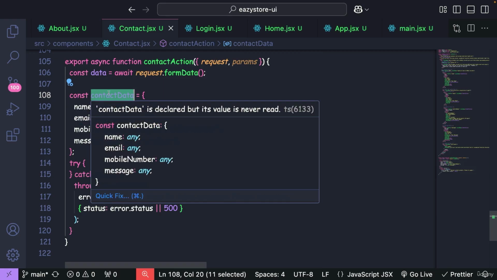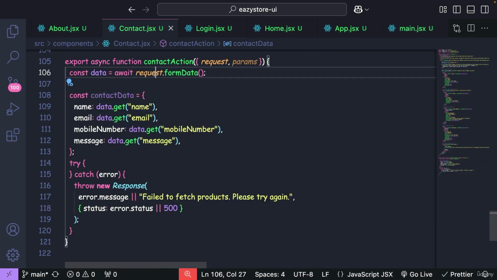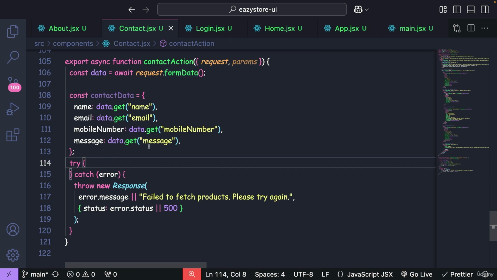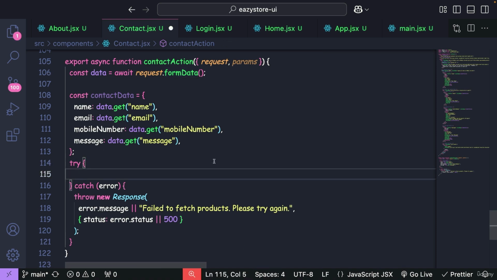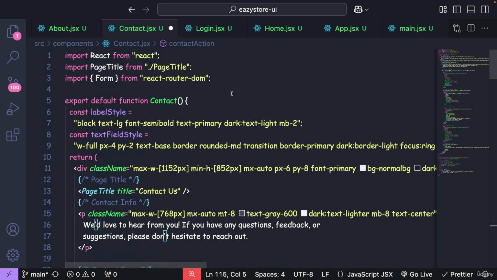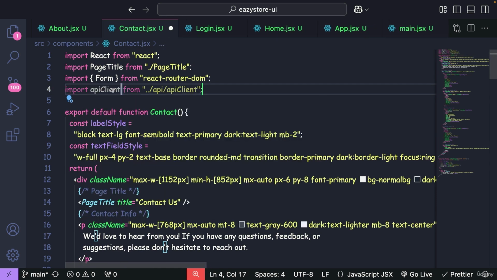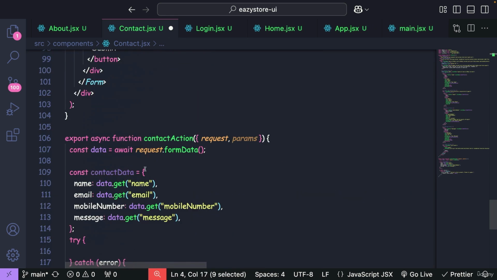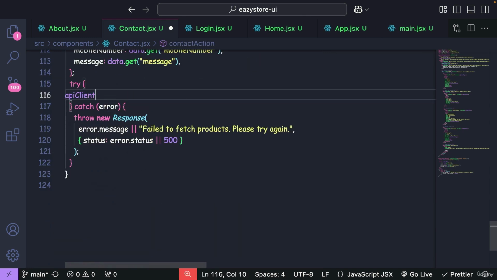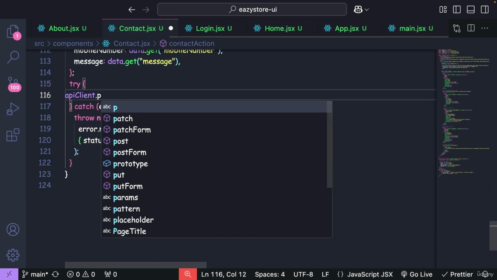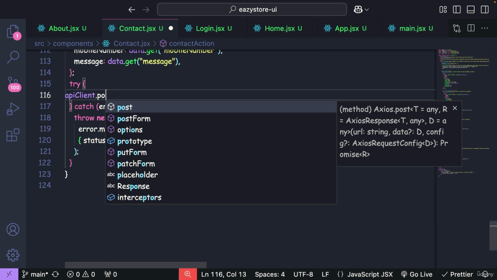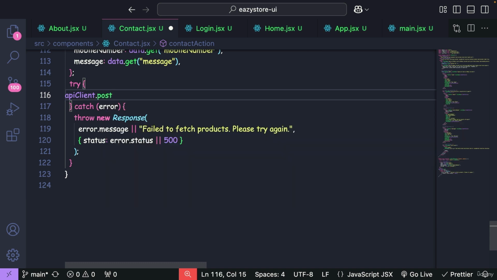Once we populate the request data using the request.formData, we can try to send this data to the backend by using the Axios library. First, I need to make sure I'm importing API client. Using this API client from my try block, I'm going to invoke the post method because we are trying to submit new data. We need to make sure we are mentioning this post at 3 different places.